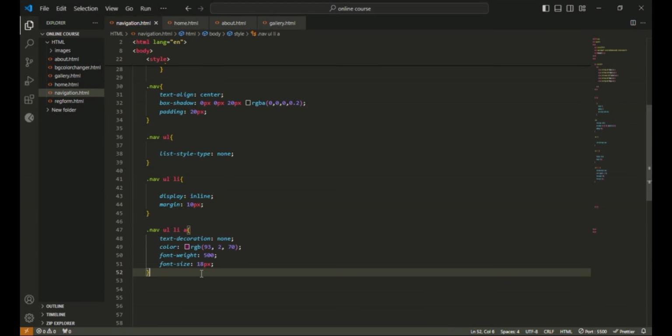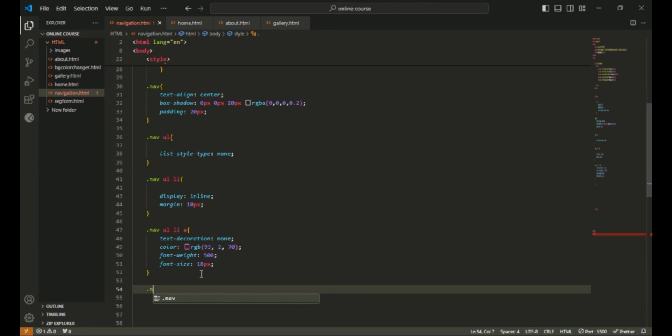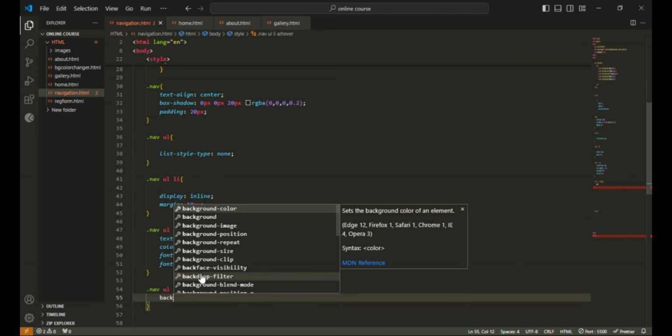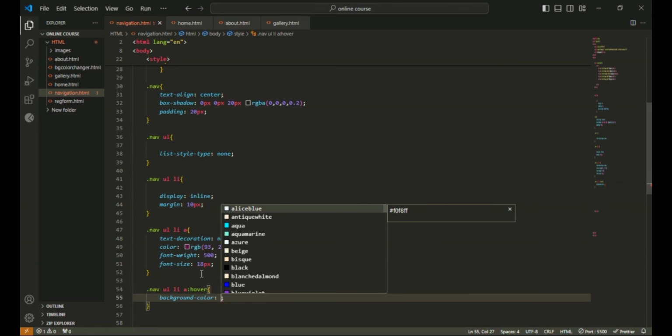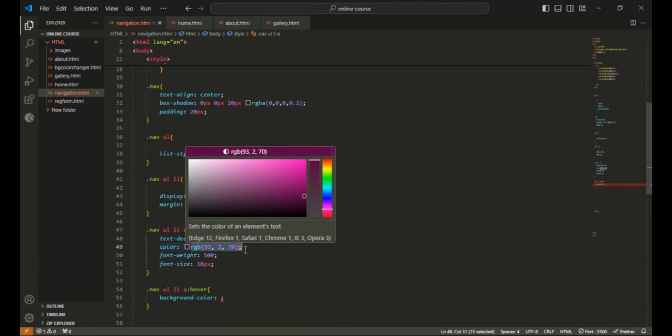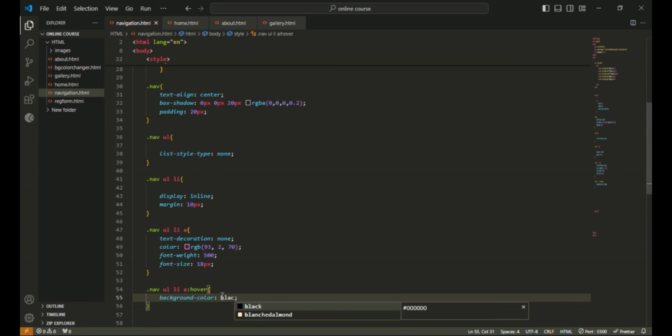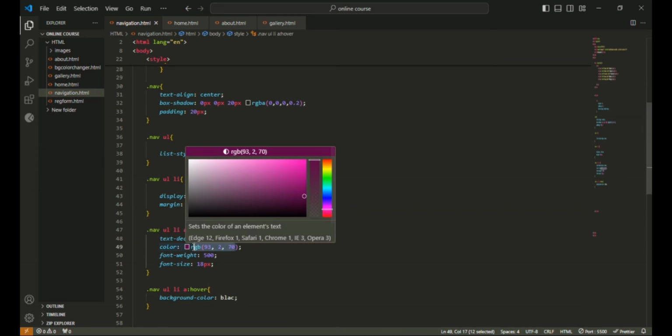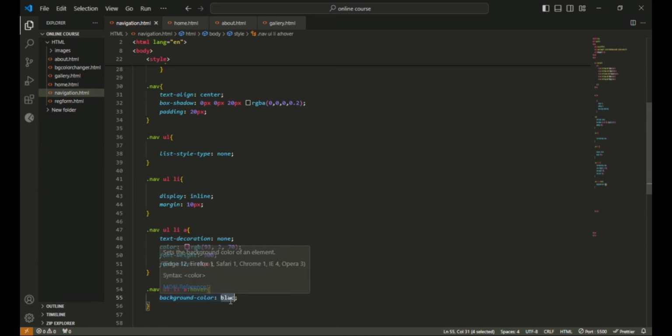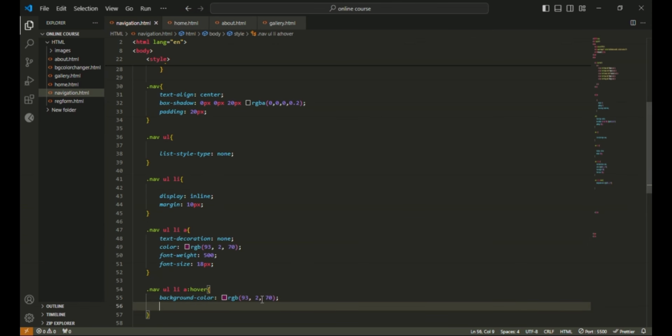So I'll target the navbar ul li a. I'll say hover. The next thing we are going to add now is a hovering effect. I want the background color to change. I want it to be black. Let's make it black. Or should we make it what we have here? Yeah, let's make it what we have here, since that one is just color. Then change the color now. On hover, the color will be white.